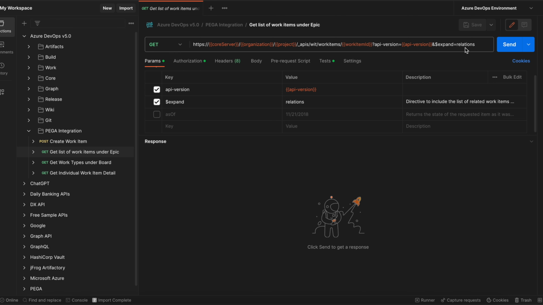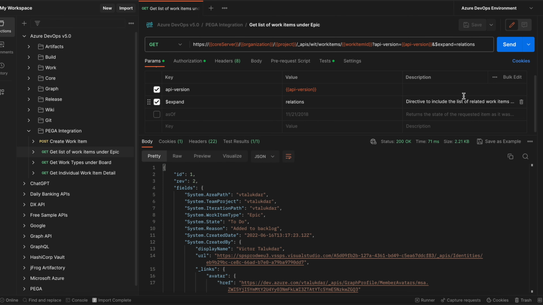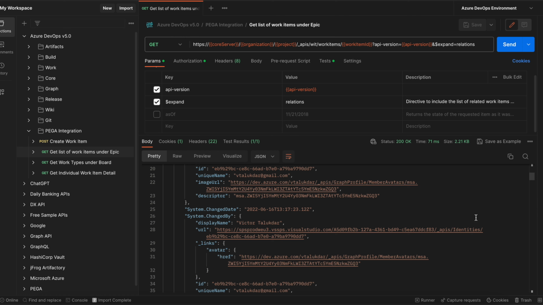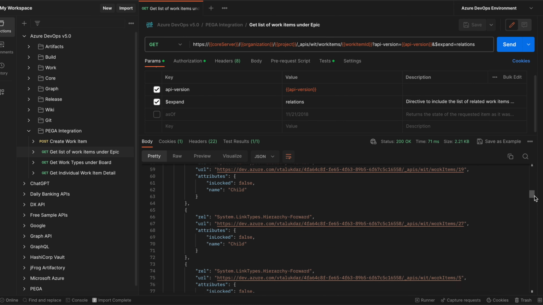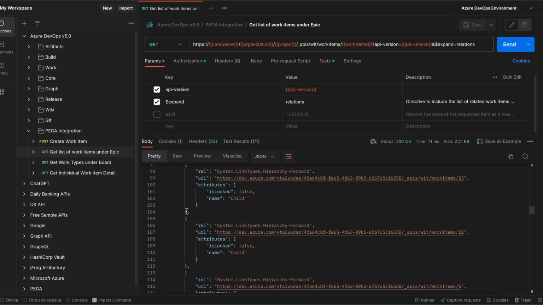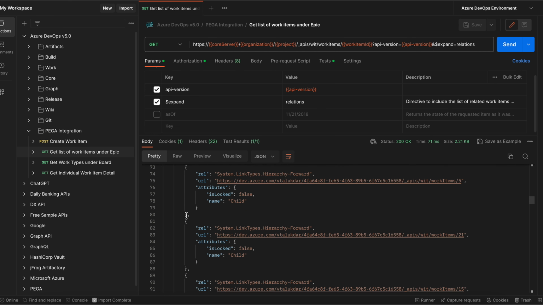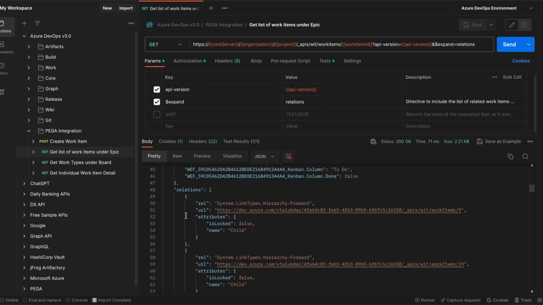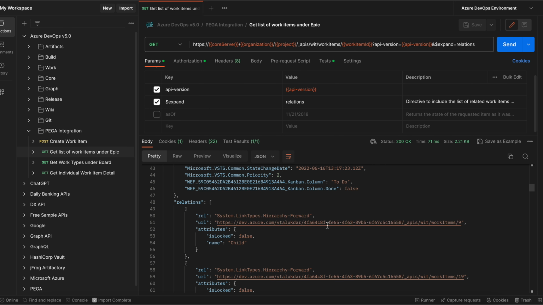Now, once I do this, and if I click on send, you can see I can now get a response back. What I'm getting is a set of relations options here. You can see this URL list I'm getting. These are all the child data which I have.